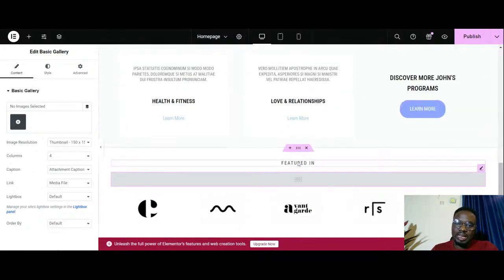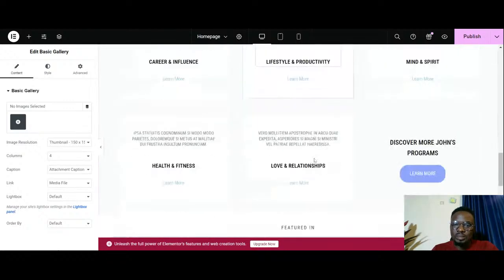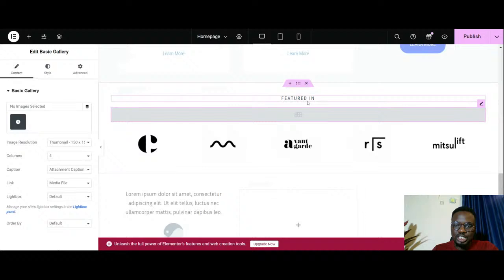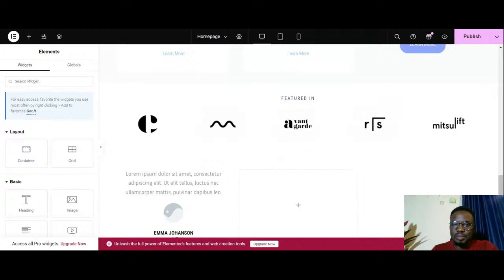Then this particular heading here, I came up here to bring this heading. I copied and pasted it down here, and I changed the text inside. That's that about that particular element too.